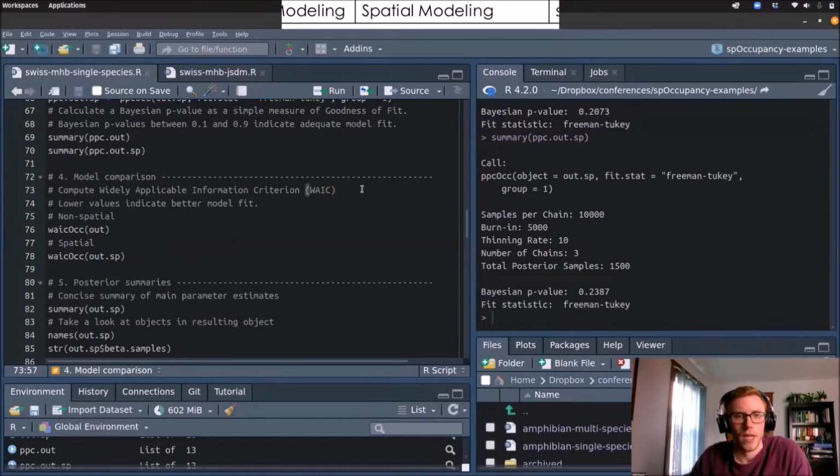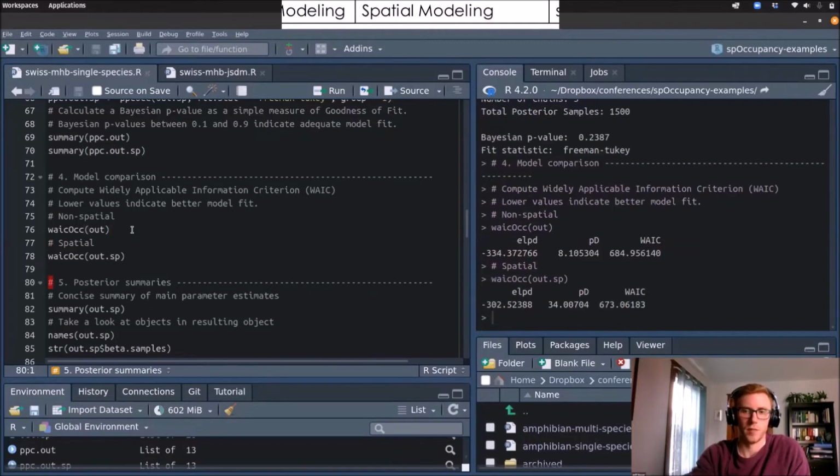Okay, and then the next step we could do would be to compare models. We can do that using WAIC as an information criterion approach. The function to do that in spOccupancy is waicOcc, and we can calculate the WAIC for both the non-spatial and the spatial model. Lower values of WAIC correspond to better model fit, similar to what we think about with the AIC. Here we see that the value for the spatial model is lower than for the non-spatial model, so we'd probably continue our analysis using the spatially explicit model.